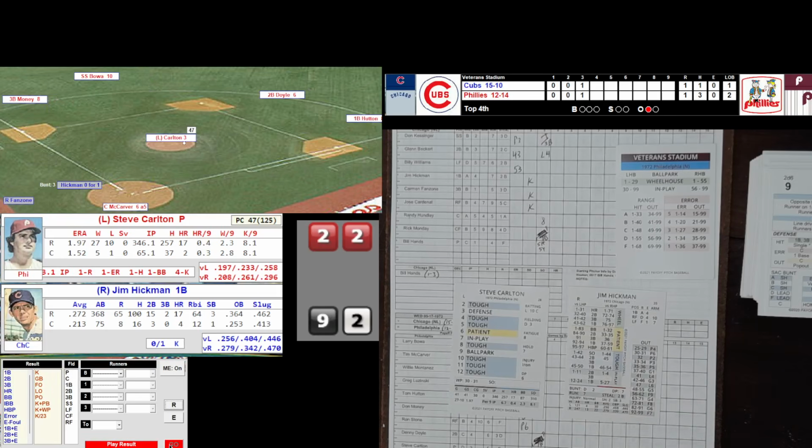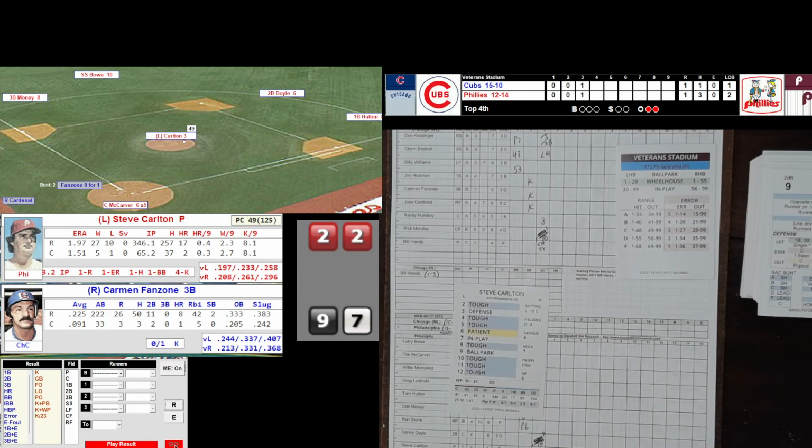1 down for Jim Hickman. Hickman, a 4 is tough. 97, that's going to be a fly to left field. Luzinski makes the play. 2 down for Carmen Fanzone. 4 is tough. 11, that's going to be a strikeout.